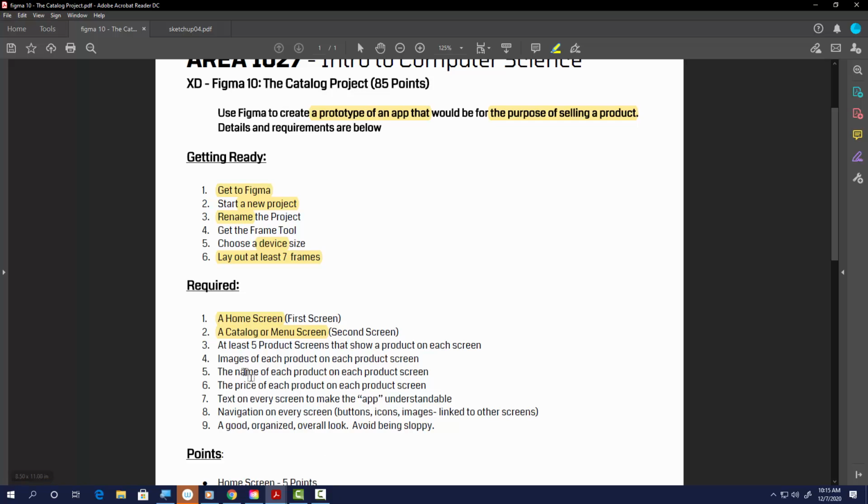Then you're going to have a product screen for each one of those. So that would mean at least 5 product screens, unless you decide to do some extras. And it's got to show that product, right? Now you're going to have an image of each product on the product screen. You're going to have to give it a name if it doesn't have a name already. Like mine are just like Veggie Delight and Pepperoni Supreme and things like that. But there has to be a name on there.